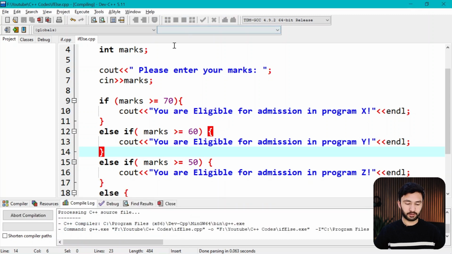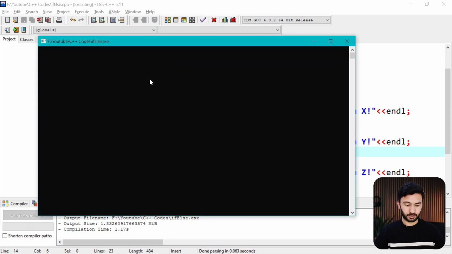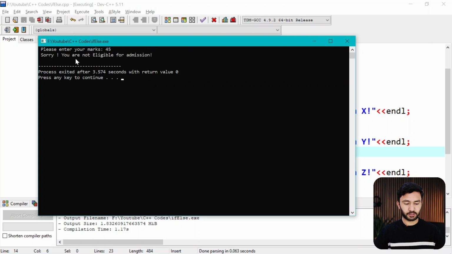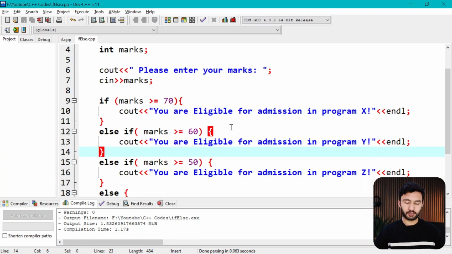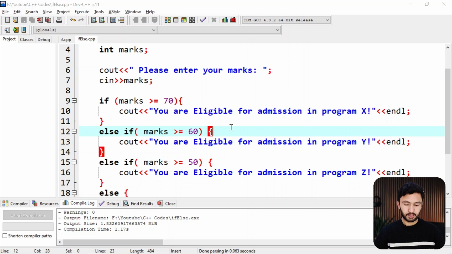What if I give it a value which is less than 50? For example, I'm going to give it 45. So it has printed that you are not eligible for admission. So these are the examples of else if, where we are seeing multiple conditions.